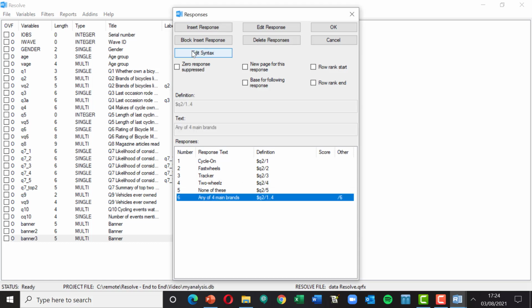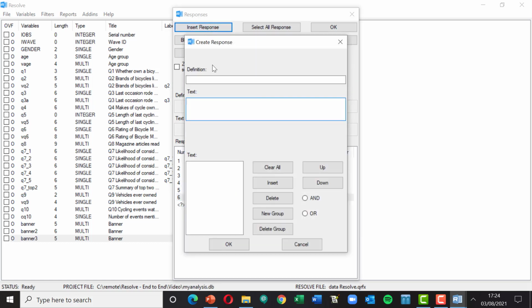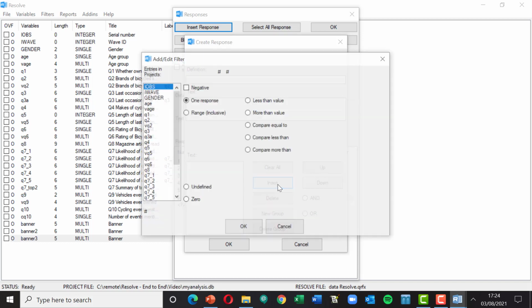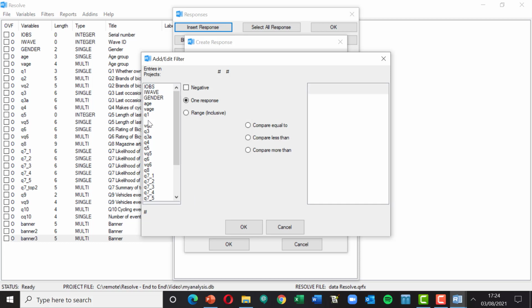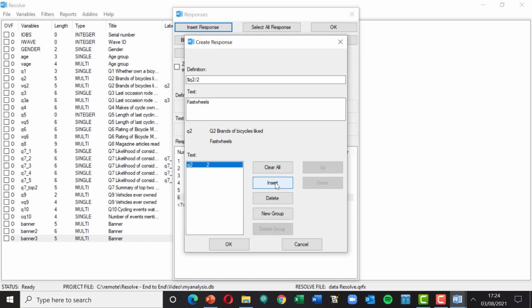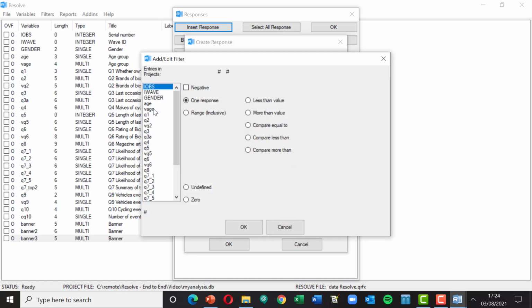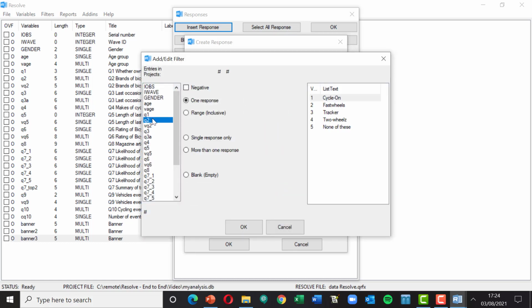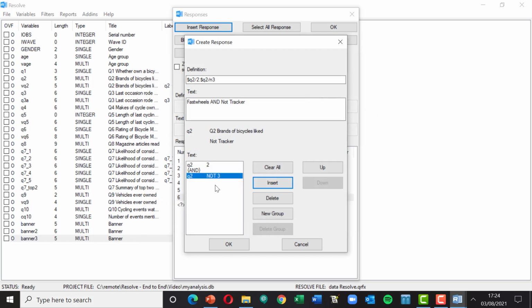And I could do something more complex now. I could add to here, and I could say something like, and you can use syntax here if you know the syntax, but let's do it all through menus. I could go to question 2, pick people who said fast wheels, click OK, and add another condition. I can add as many conditions as I like. Go to question 2 again. Pick people who didn't mention tracker. So I'm now picking people who did mention fast wheels and not tracker.